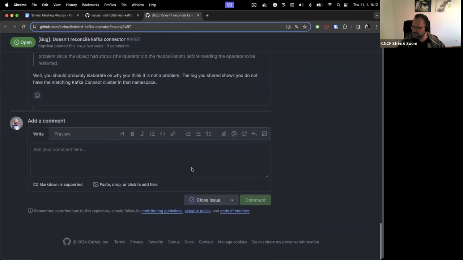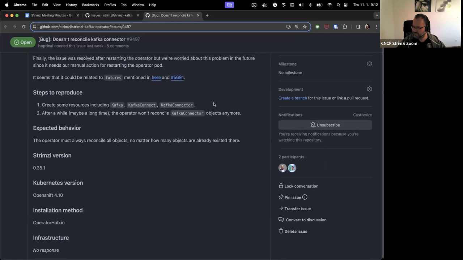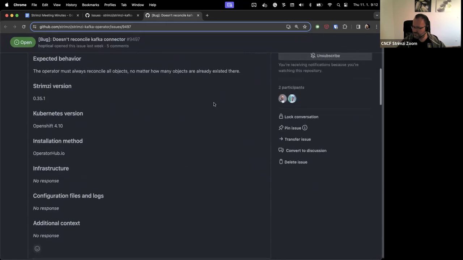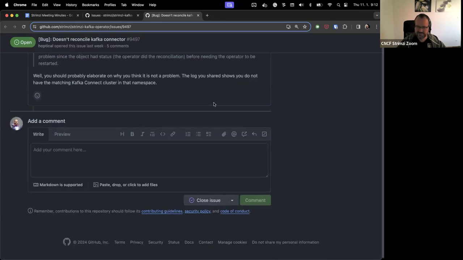So this issue is from some user whose connector doesn't seem to reconcile, but he also doesn't seem to have any Kafka cluster in the same namespace, Kafka Connect cluster, so that seems expected. So I don't think there's any bug here, at least it doesn't seem so. Maybe we should convert it to discussion, what do you think? Yep, fine with me.